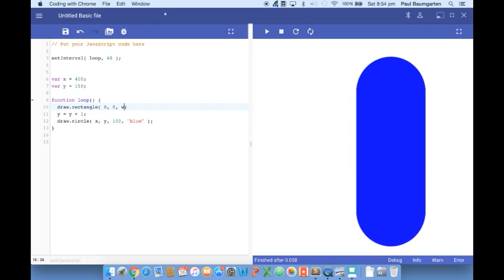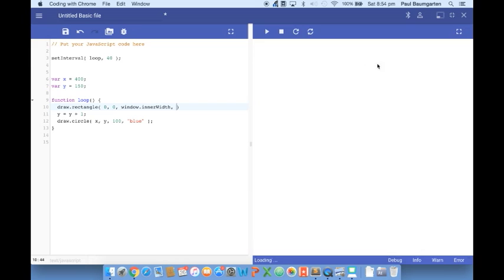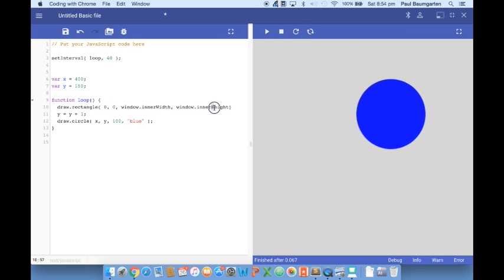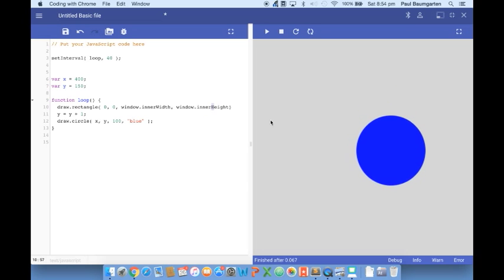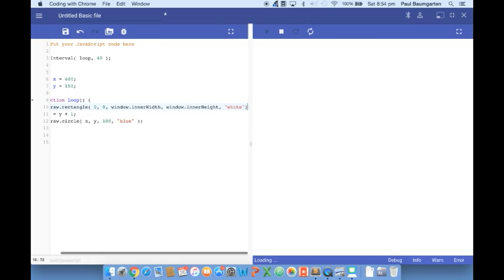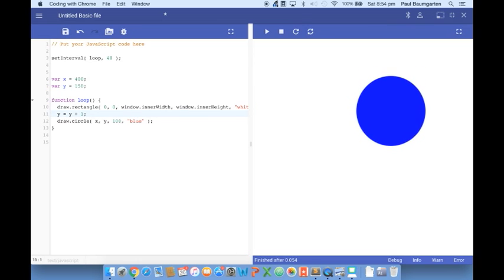So in this case, we're going to use window.innerWidth, right, for the width of our screen, and window.innerHeight. Right, these are case sensitive, so uppercase W, uppercase H. All right, and you can see now we've got our circle that is moving. Now I want to make it white, so I'm going to put in my color command. And now it looks like I've got my circle that's simply moving.